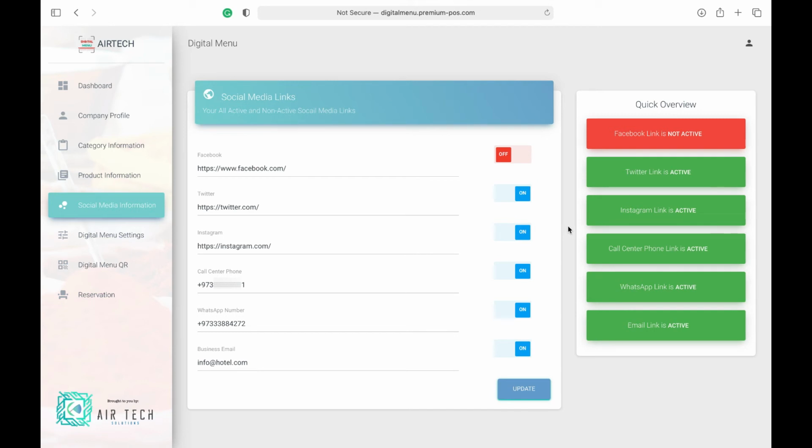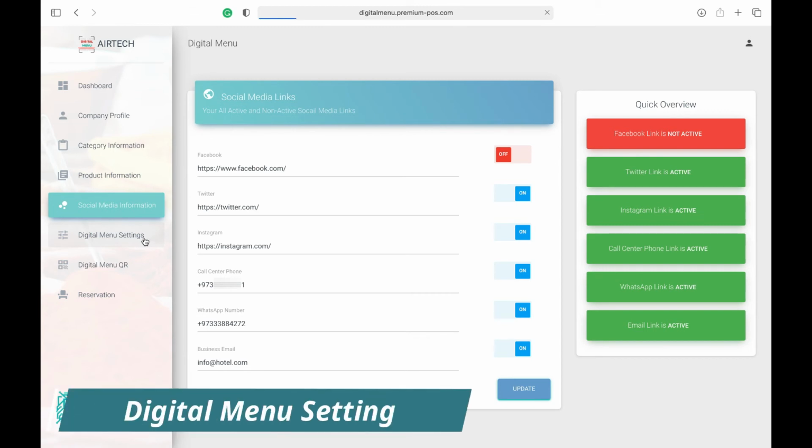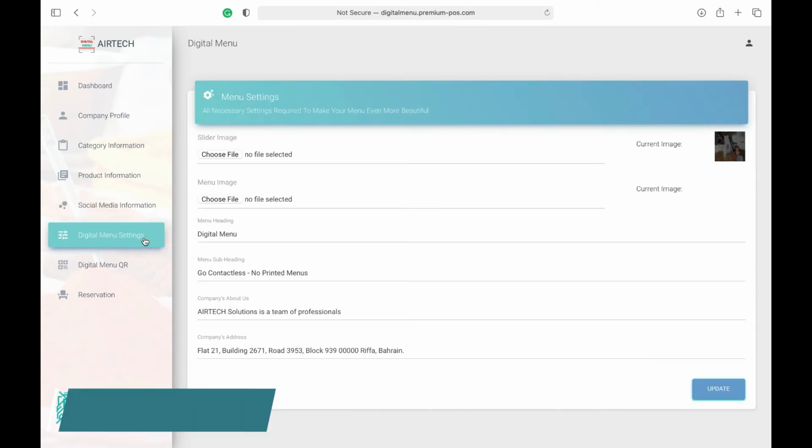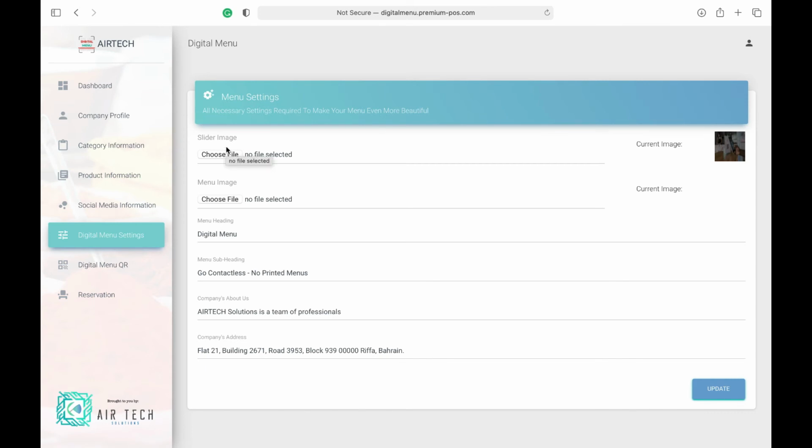So now I'll go back to the navigation bar and click on digital menu setting. In the digital menu setting, you can change the settings of the menu, such as the slider image and the menu image. You can change information such as the menu heading, the menu subheading, the company about us, and the company address. You can also view the previous slider image and the menu image here on the right hand side.